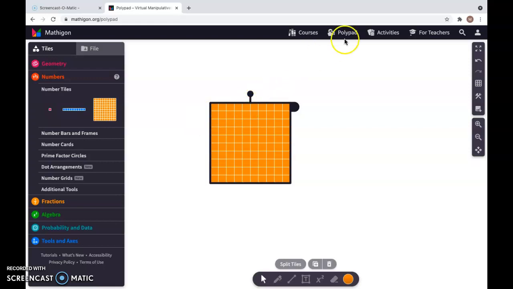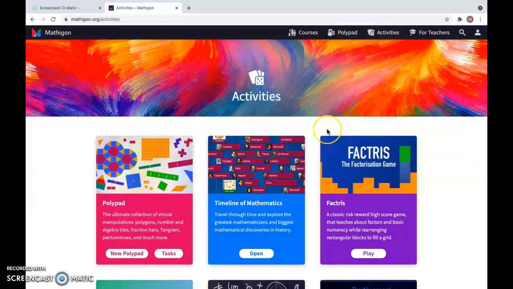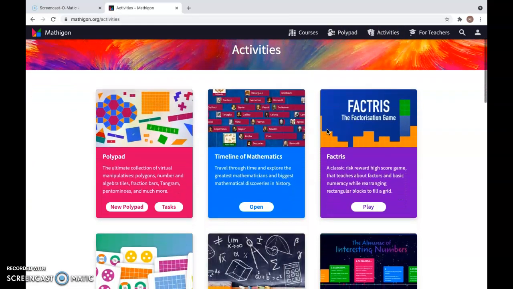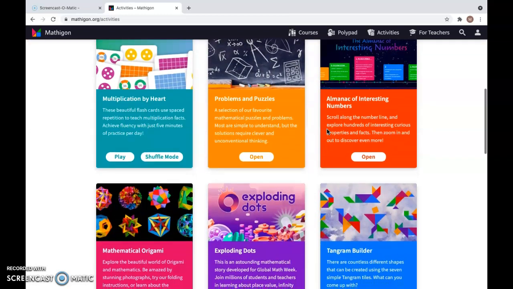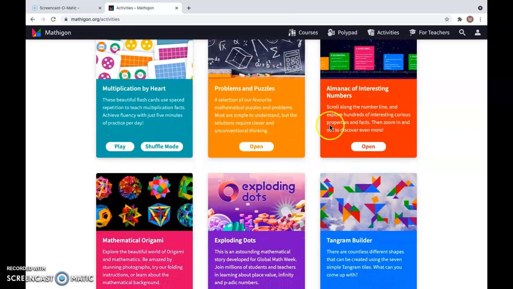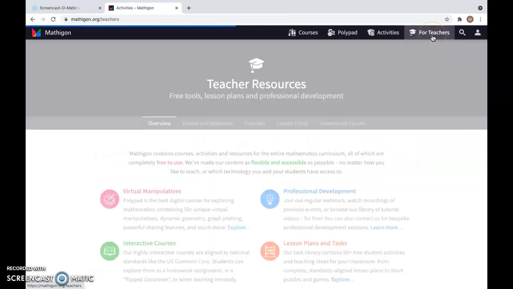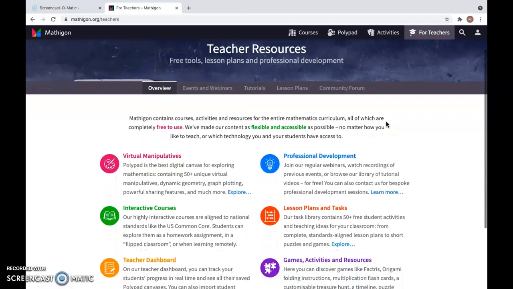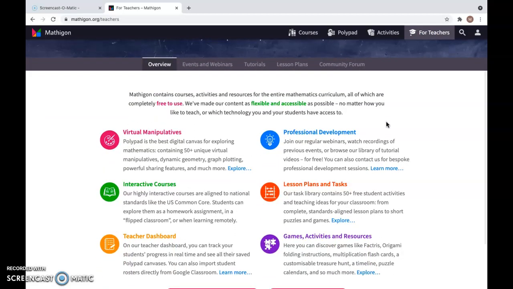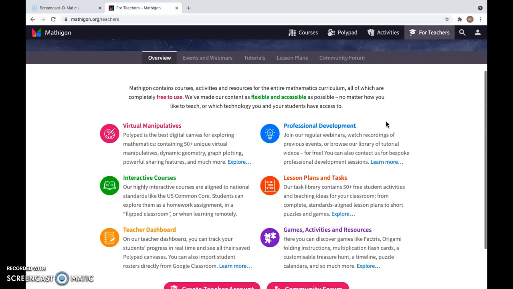The activity section offers different games, flashcards, and puzzles and problems, along with other things. In the For Teachers section, it highlights free webinars, free student activities and teaching ideas, and the ability to track student progress through the teacher dashboard, where students can save their work from Polypad.